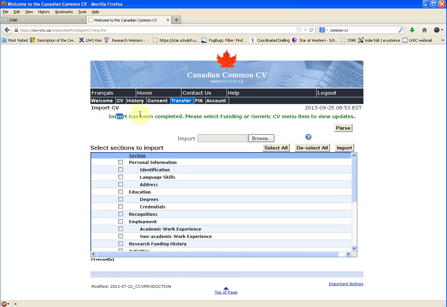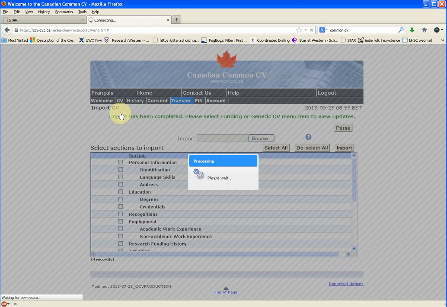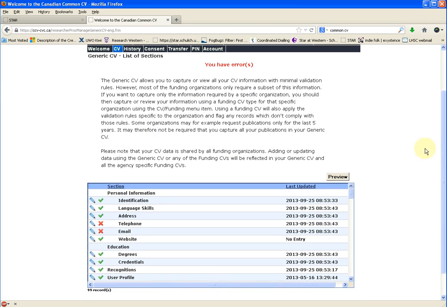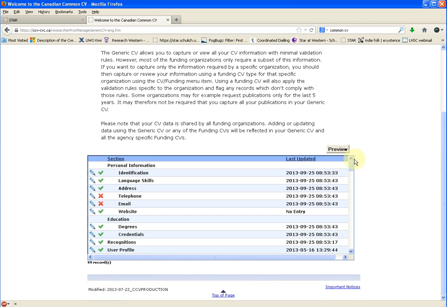You get a message saying import has been completed. Please select your funding or generic CV to view the updates. Clicking on generic, this is where most of the data will be validated. What has happened is it's gone through, and there are some errors. That is because the restrictions and the requirements for Common CV are a lot tighter than the STAR application. So you often can have things that end up being inaccurate or incomplete, I think would be the better way to describe this.